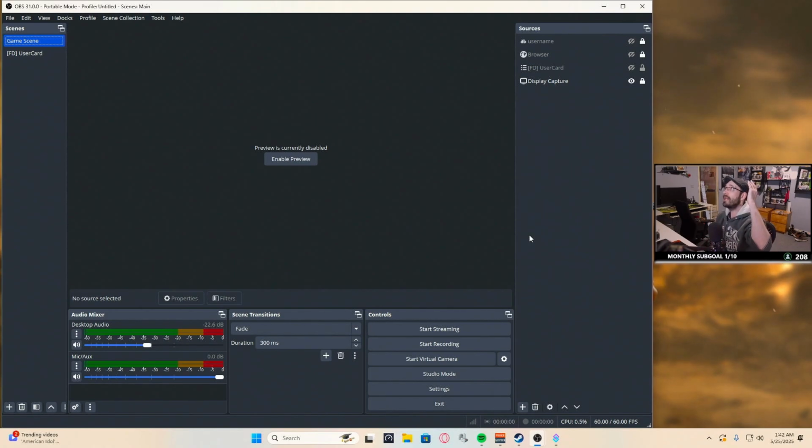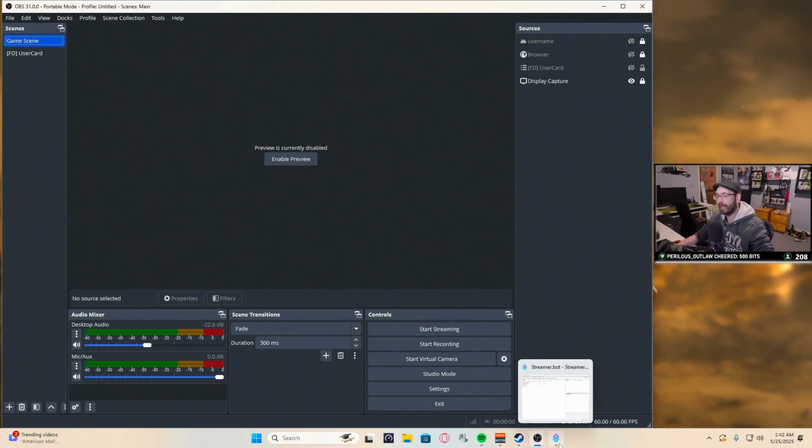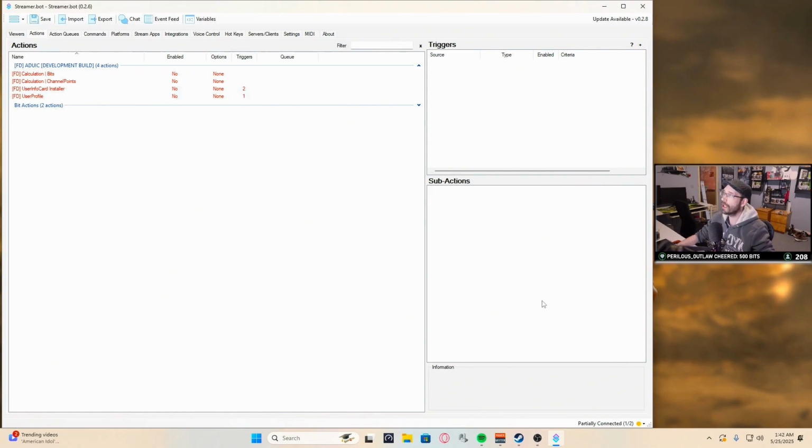Alright, so I have my dev OBS open here, so that will work. So we have OBS open and we have StreamerBot open. Now, I'm not using StreamerBot 5. I personally hate it. I will probably not even use it. I like the dark mode. If they could add dark mode to this official layout, please. Otherwise, I'll stay with this one.